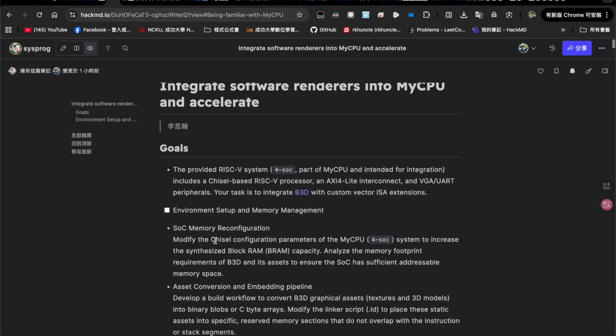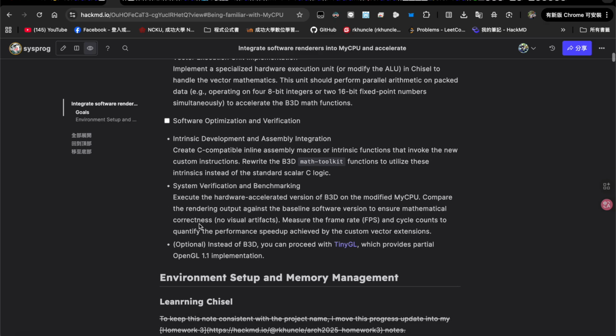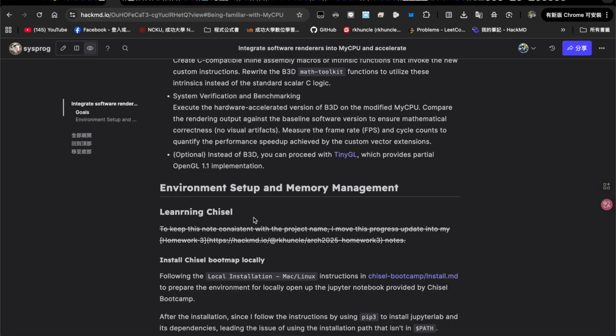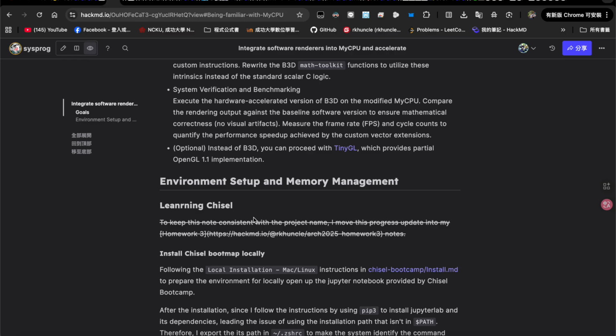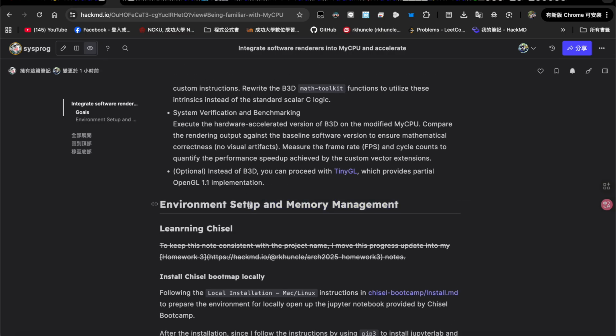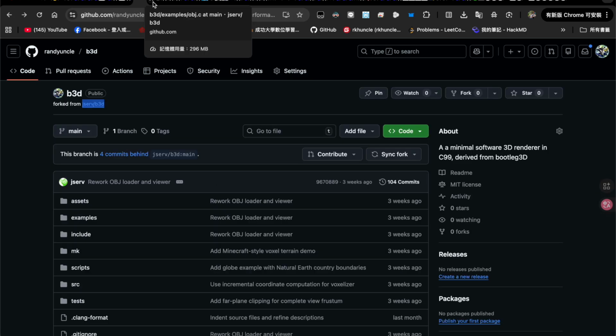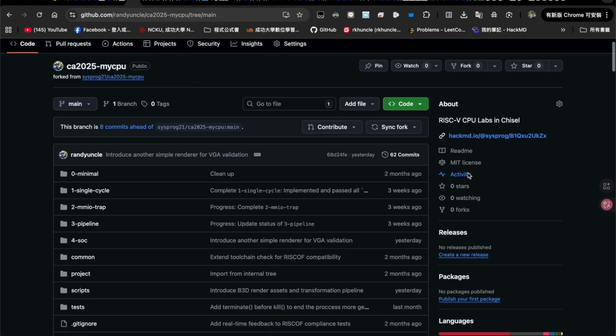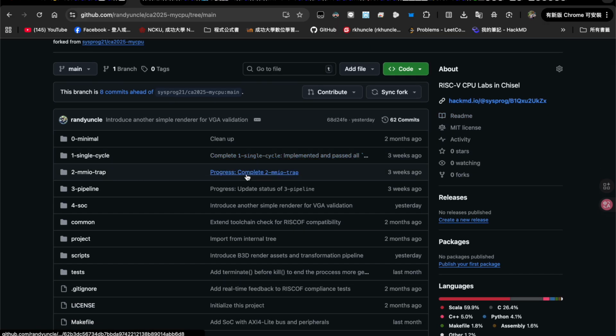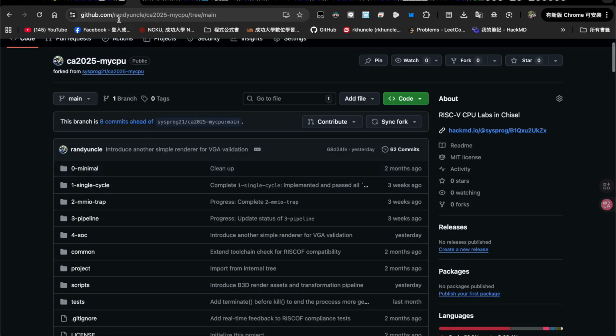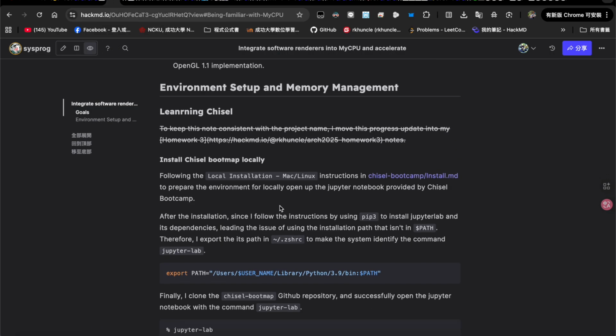Okay, so let's dive into the report itself. During the first weeks of implementing this project, I first learned Chisel, which is a chip design library in the Scala language, that my CPU project is implemented in. I learned Chisel through the Chisel bootcamp, which I installed locally.